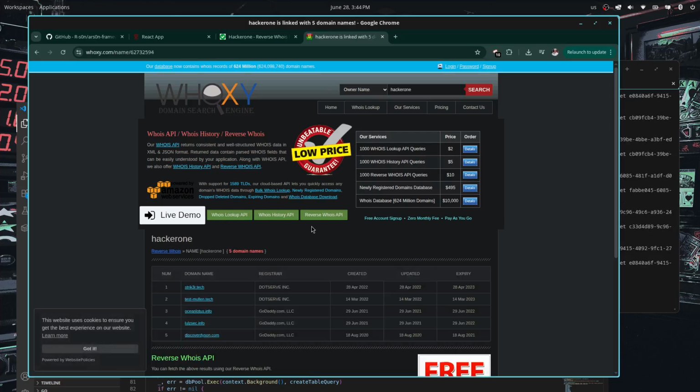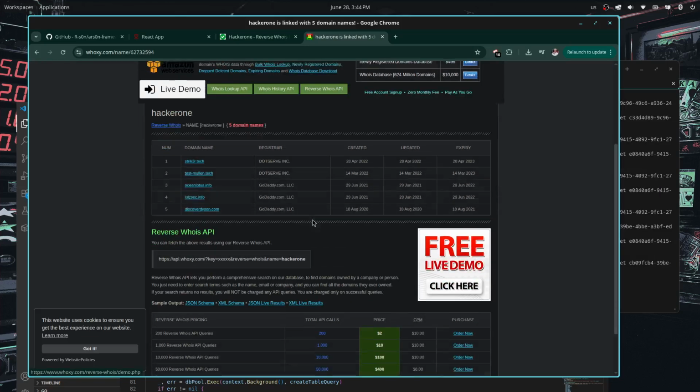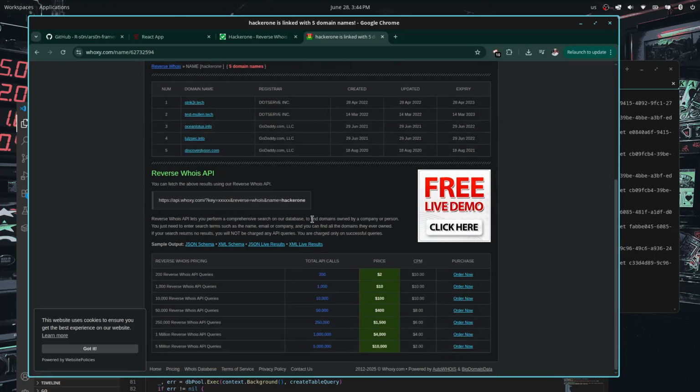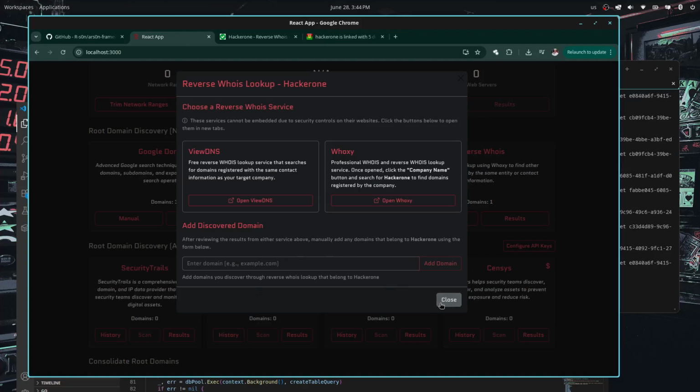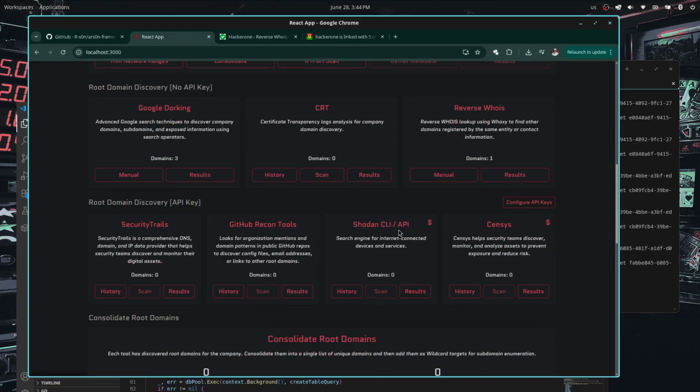Hooksy, the same, try to find the root domains, then add them. So that's what that does.